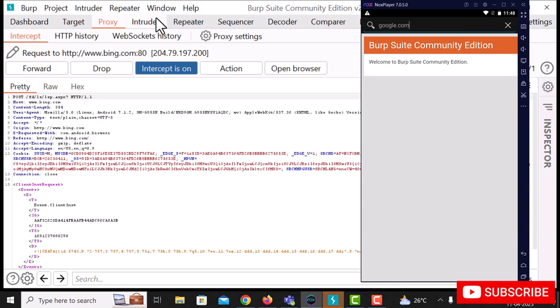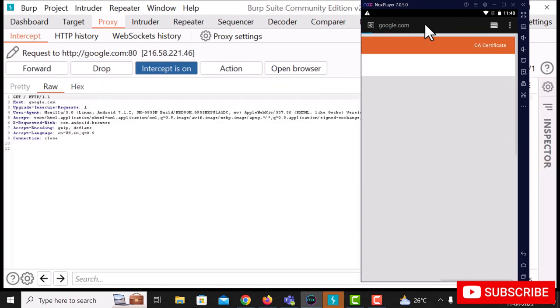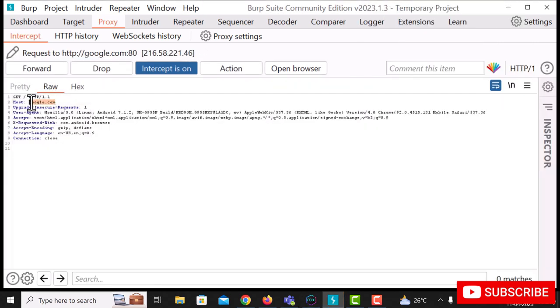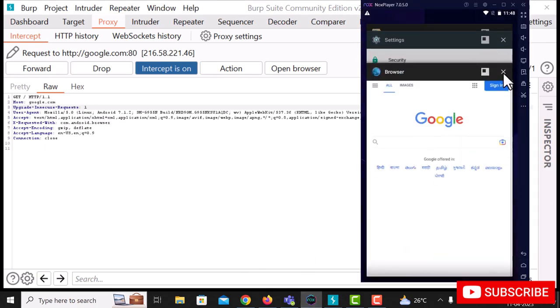google.com. Hit enter. So here you can see I am able to open google.com. Okay, so this is how we set up, or how we configure, Burp Suite with the Android device. Now if you have any application, you can check the application also.